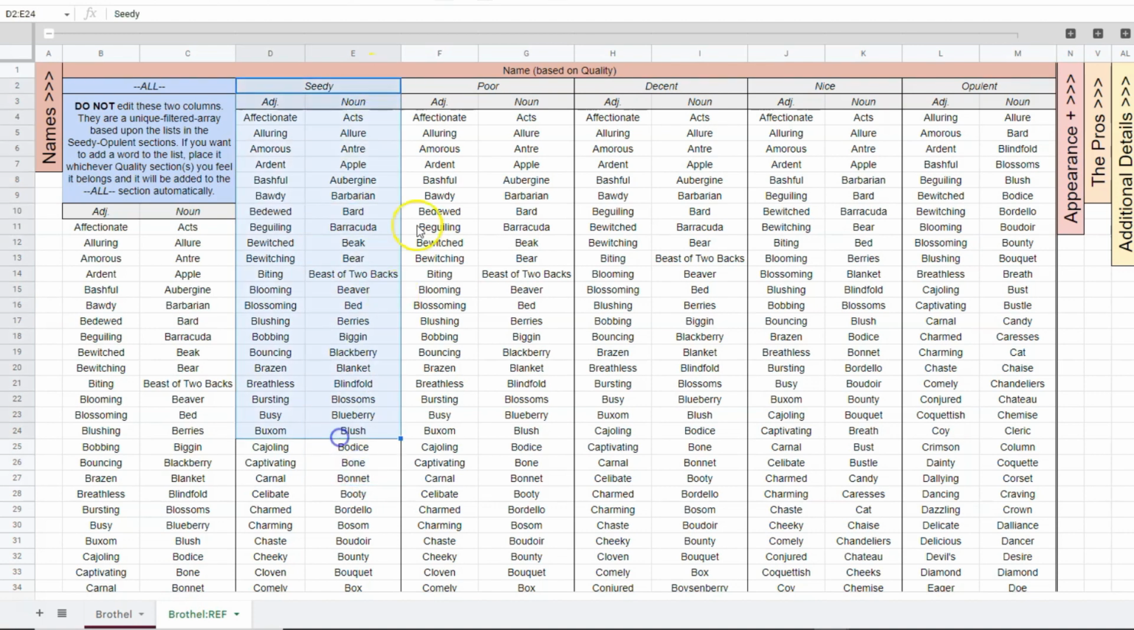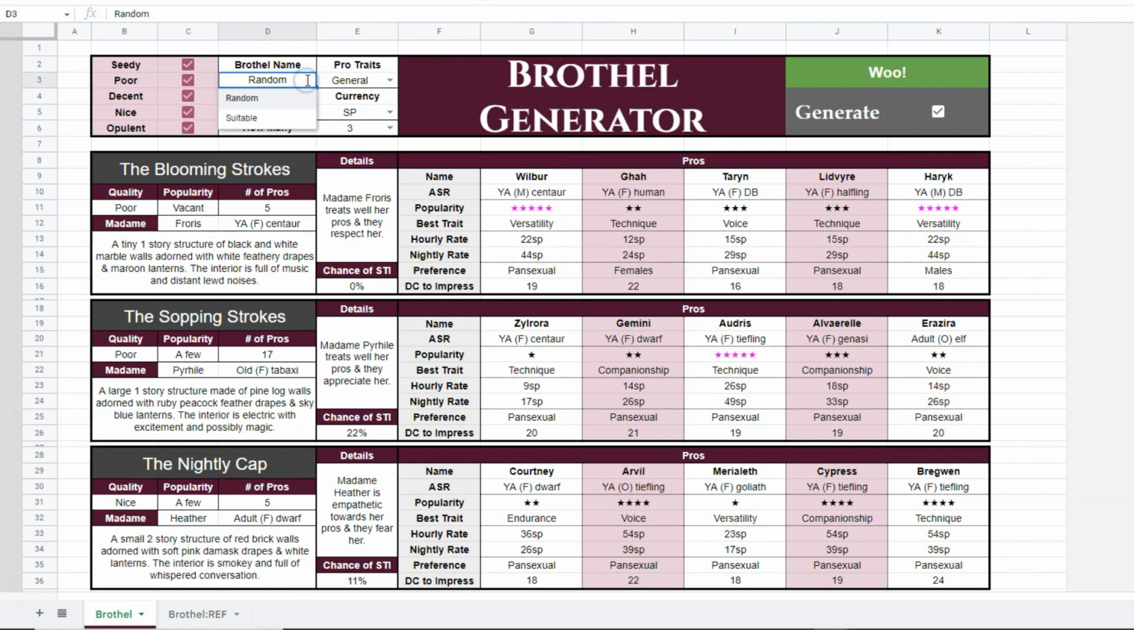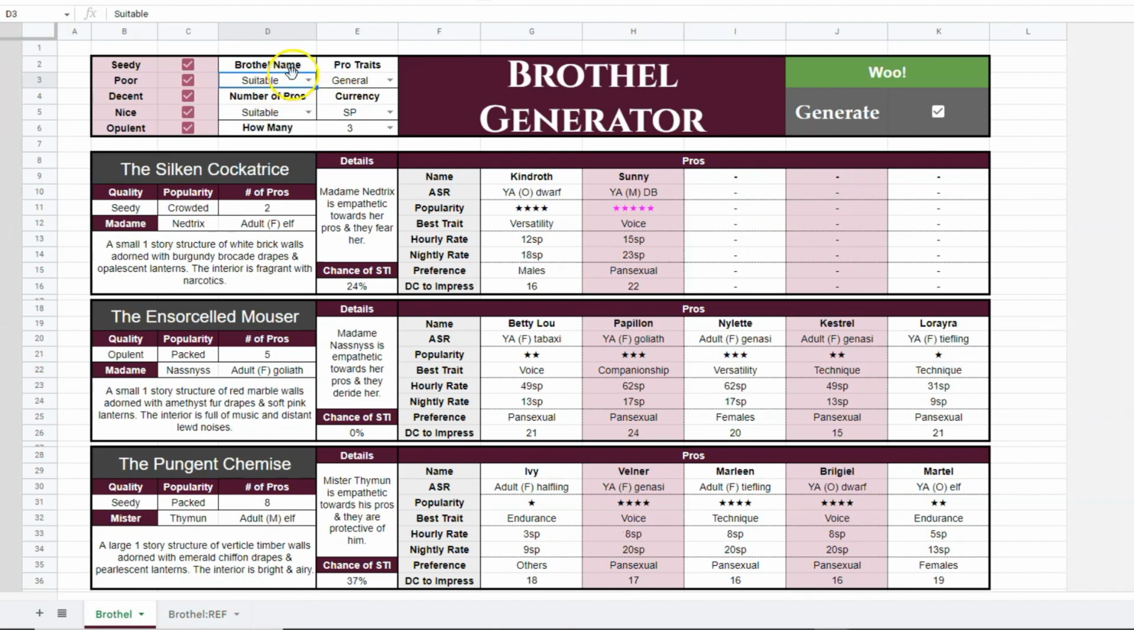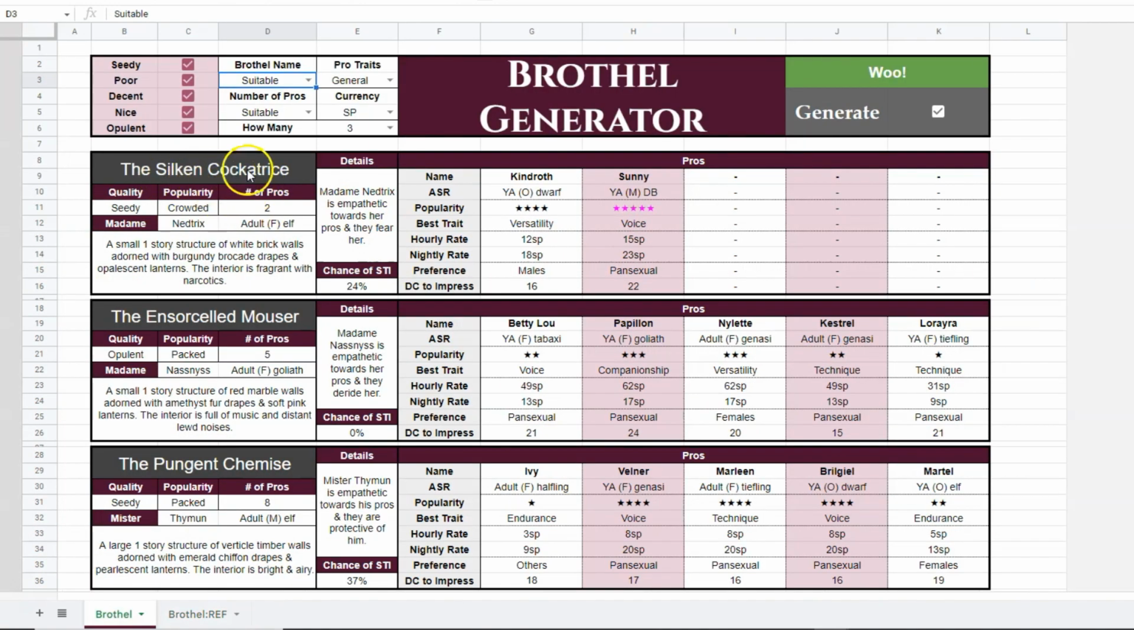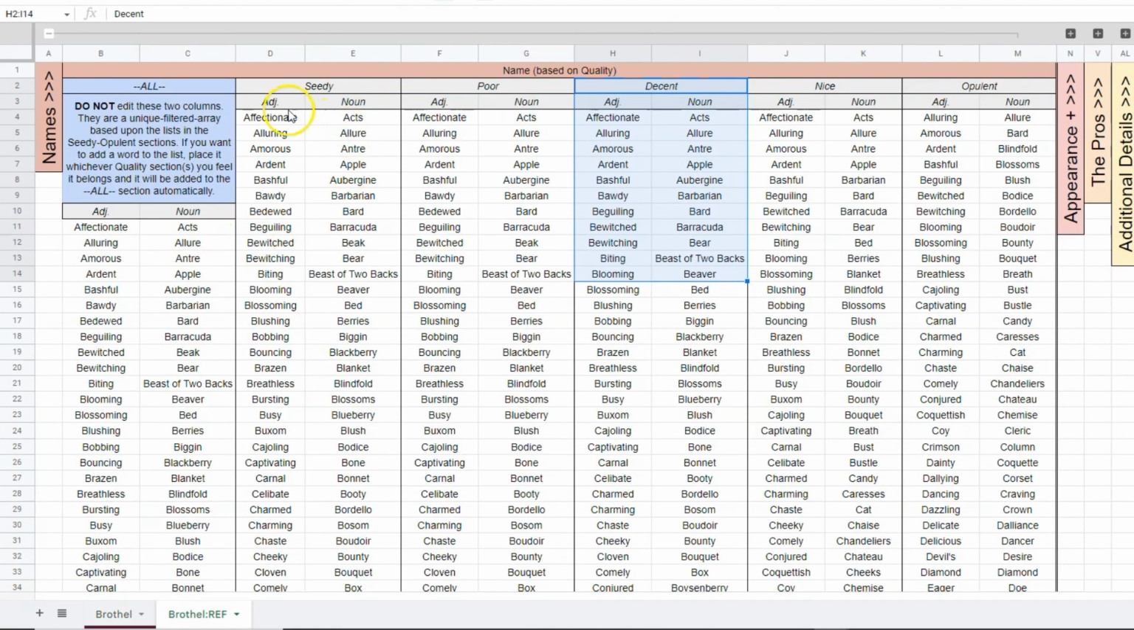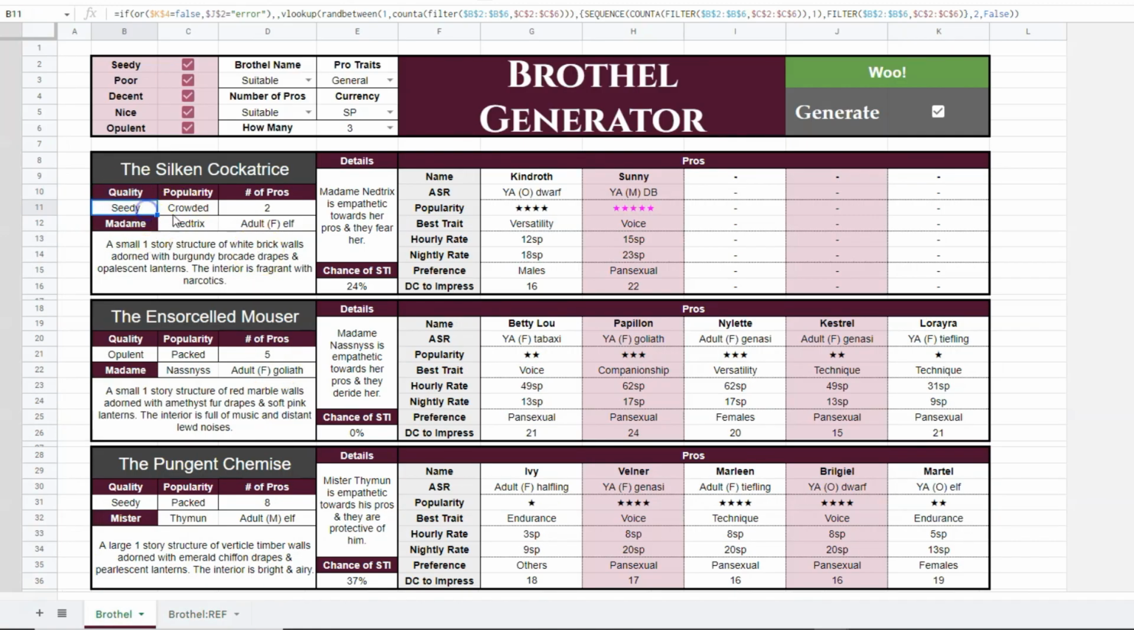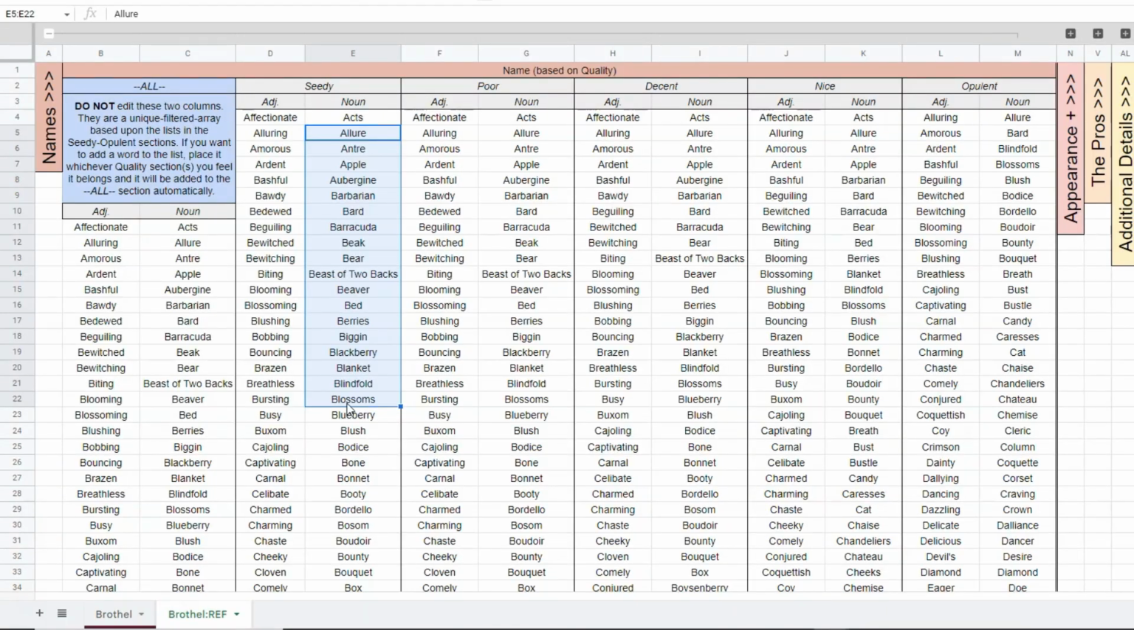Now you'll notice that we have seedy, poor, decent, nice, and opulent, and this is how, when you have the settings set to suitable for a brothel name, you determine the types of names that can be generated. So notice here we have the Silken Cockatrice, a seedy quality brothel, and so because this was generated as seedy, it knew to only pick an adjective and a noun from the seedy columns here in columns D and E. So how do you customize this list?